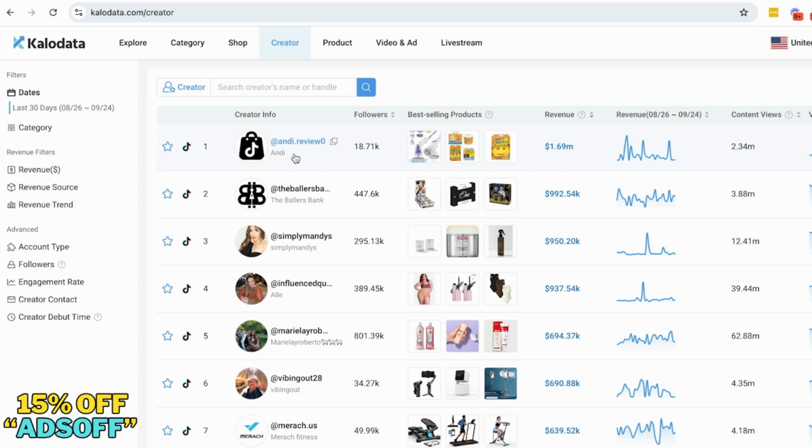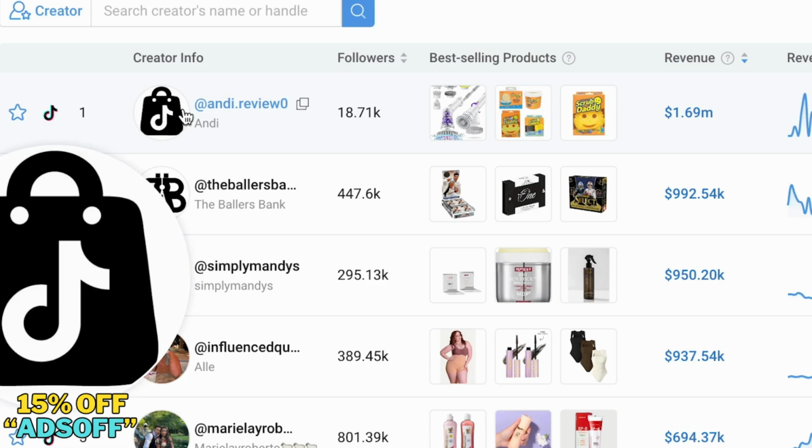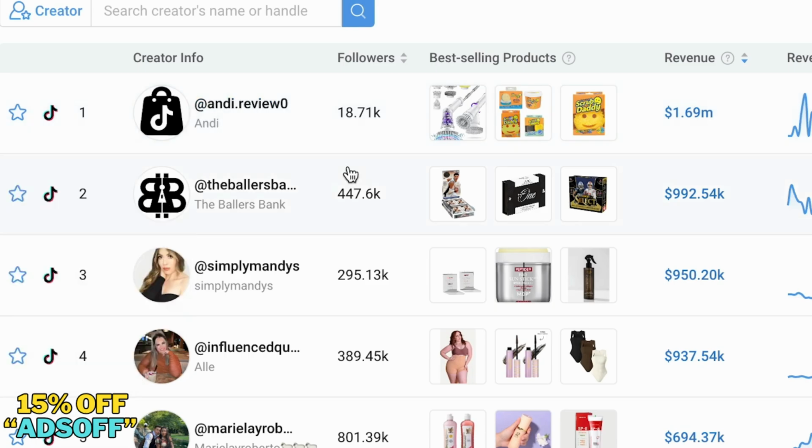Do not reinvent the wheel. If somebody is already seeing massive success, like this individual TikTok shop affiliate has done $1.69 million in the last 30 days. Okay, how are they doing this? You click on it and you go look at their TikTok account. You come right here. How is this individual doing close to 1 million? How is this one doing 950,000? That is absolutely absurd. So again, do not reinvent the wheel.